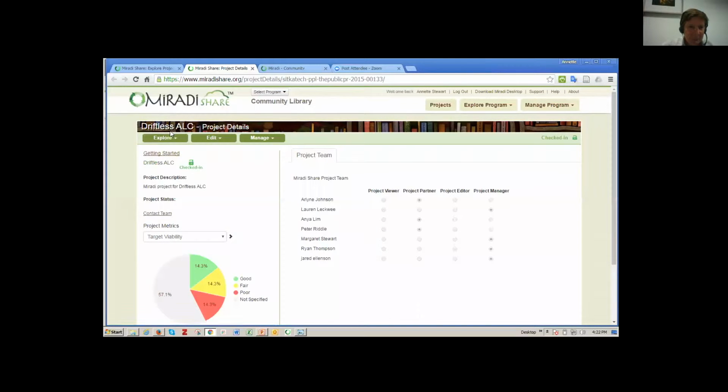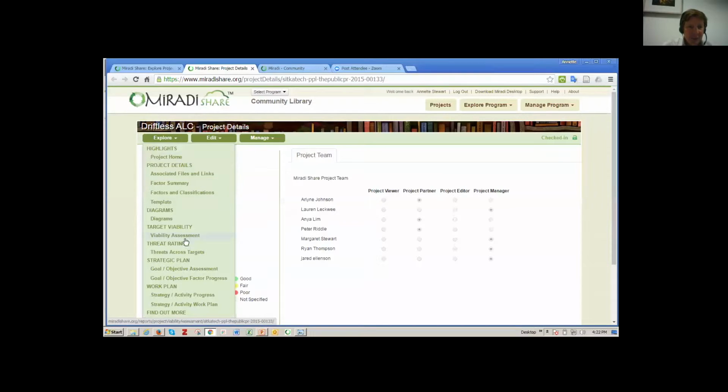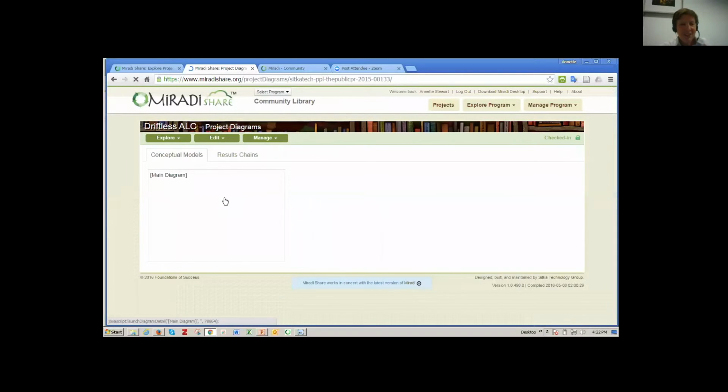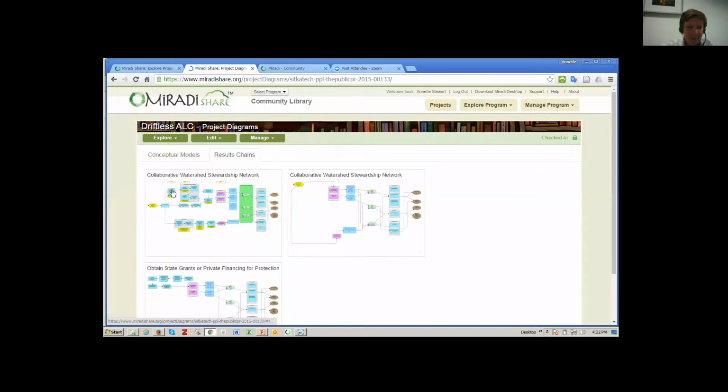The other project we're looking at is this Driftless. Their project description doesn't really tell us very much, so don't know whether that's helpful. But going into Explore, and we can start to see some of the details. In fact, we can see all of their details. We can see their diagrams. If we just dial this up, here's their results chains.